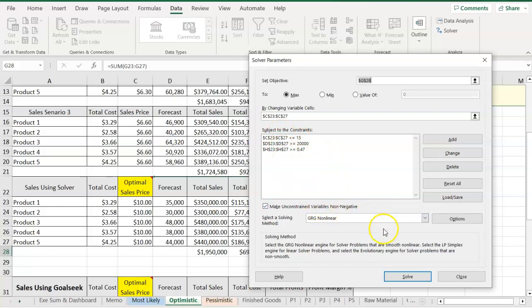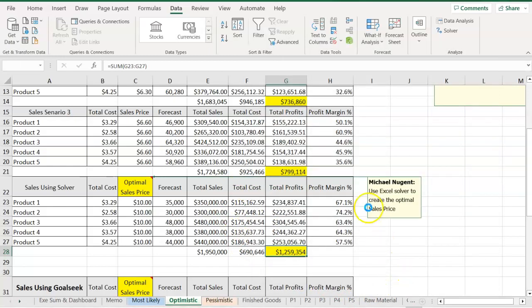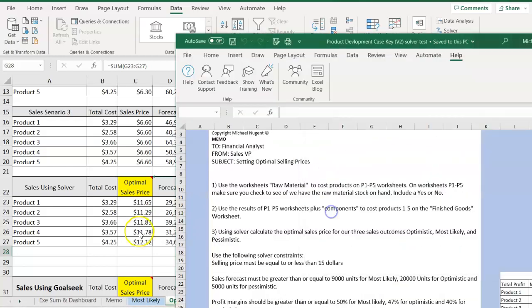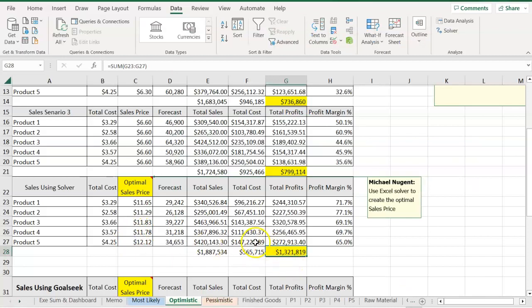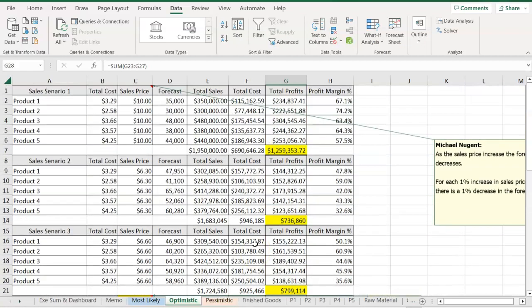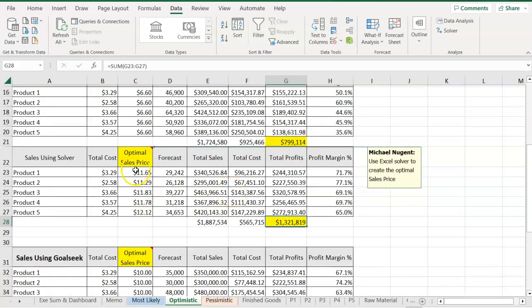And I'm going to solve. And I'm solving for the max because I want the maximum value of the profits. So I'm going to solve and hit OK to return. And it pushed me up to 1.3, which is higher than the 1.2 with just a straight $10. So raising the price a little bit actually can maximize, we'll sell less, but it'll maximize our profits.